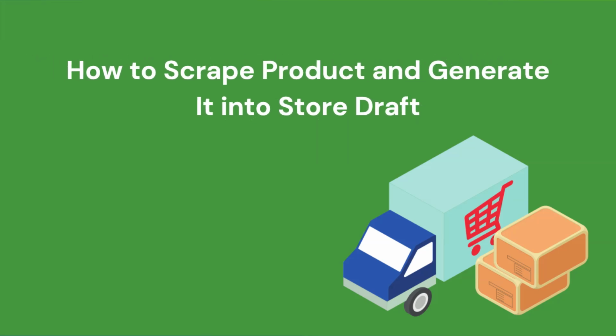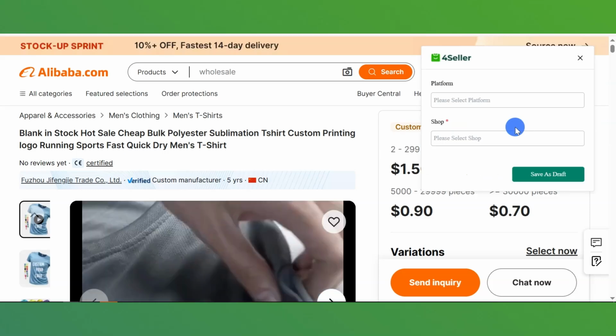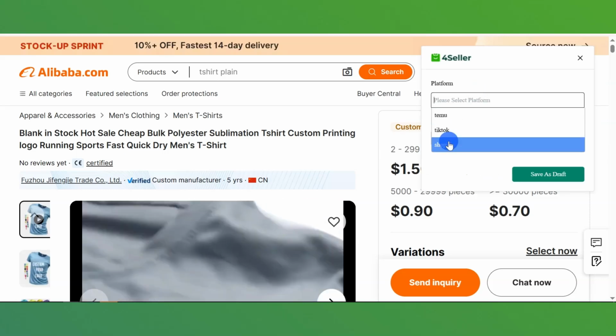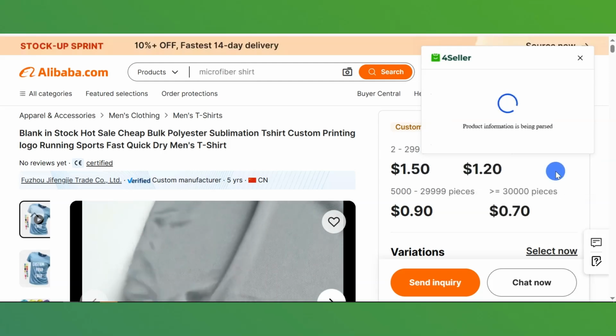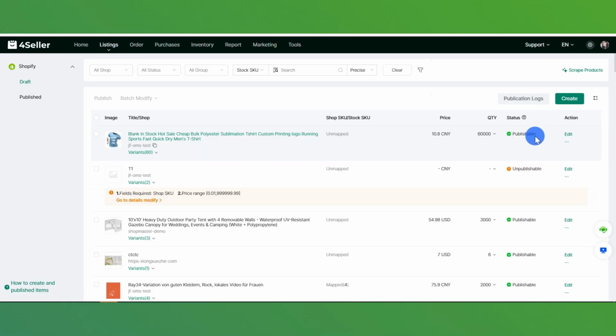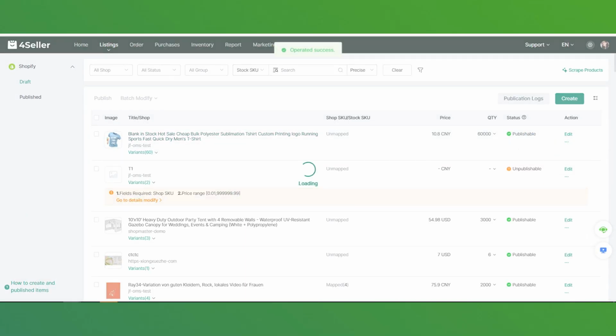publish it directly. Let me show you how to scrape a product and generate it into a store draft. Choose Generate Store Draft, choose the platform and store you want to publish to, then click the Save as Draft button. And enter your Shopify draft page to publish it directly.